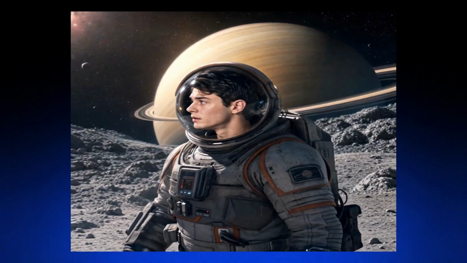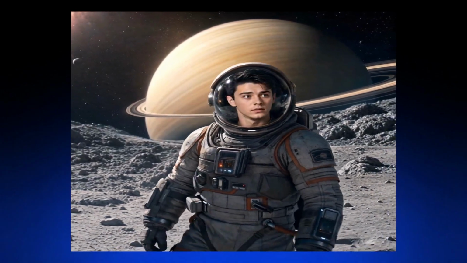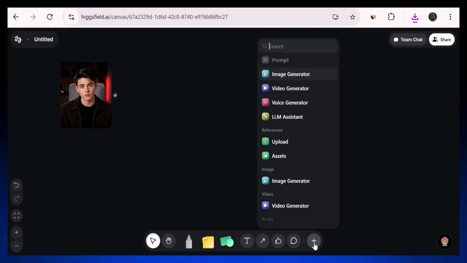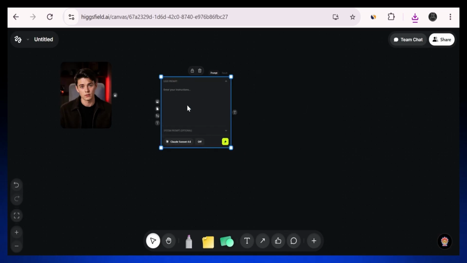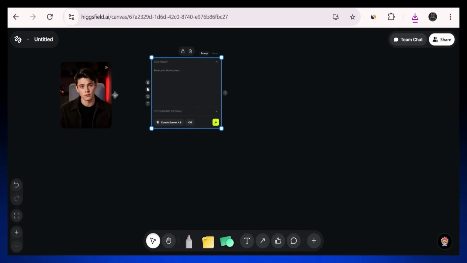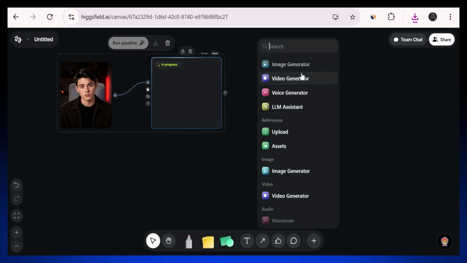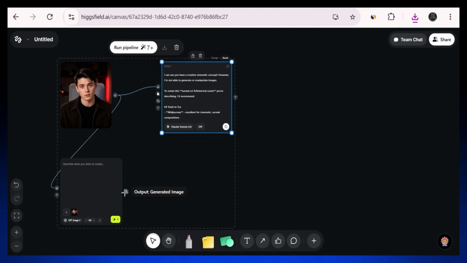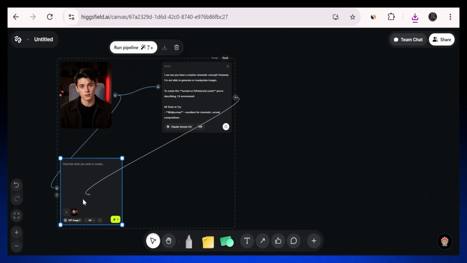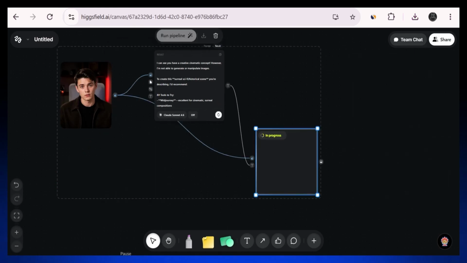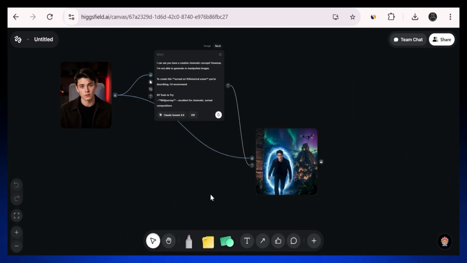Now let's make one final example so everything becomes even clearer and less confusing. Again, start by adding your LLM Assistant. Then connect your image and the LLM Assistant together. Write any idea you want and click Generate. Next, add your image generator. Connect both your image and the prompt generated by the LLM Assistant. Then click Generate and your image starts creating. Done. Our image has finished generating.